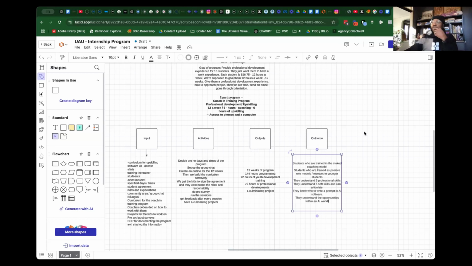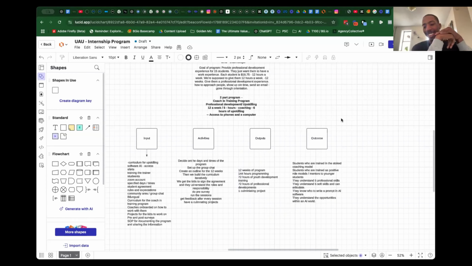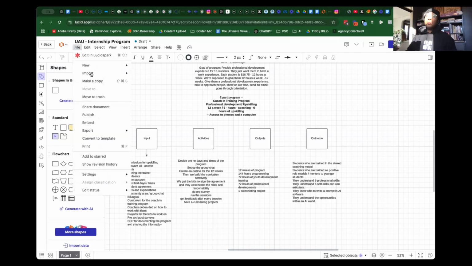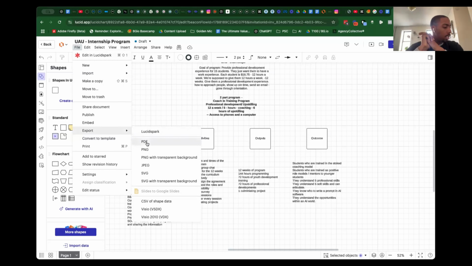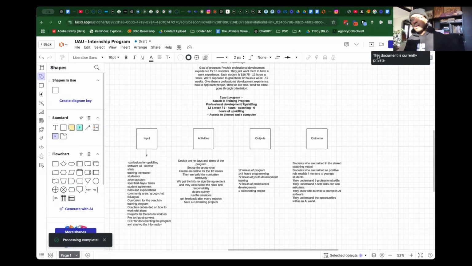So this is the model. This is how you develop a program. You don't need to go to grad school. Save me some time. Okay, so look, I'm going to share this with you, and then what I want you to do is go back to ChatGPT.